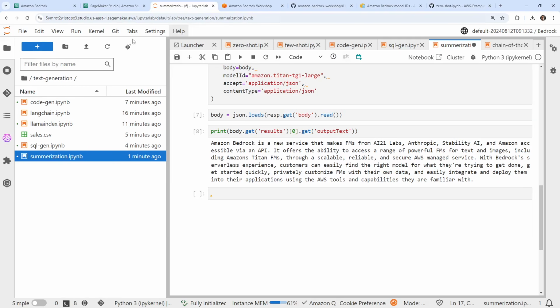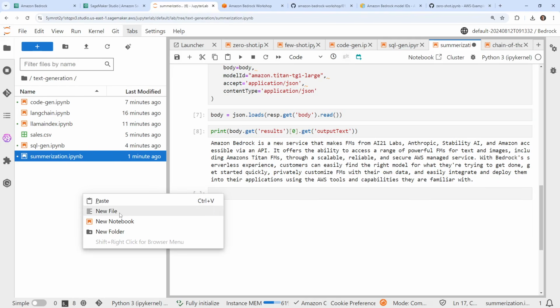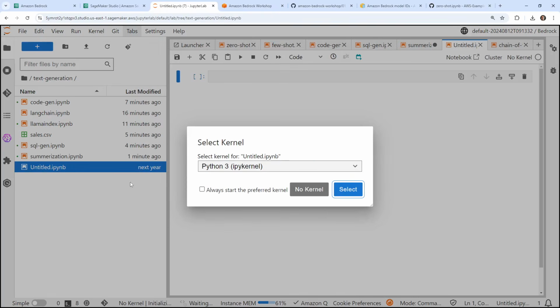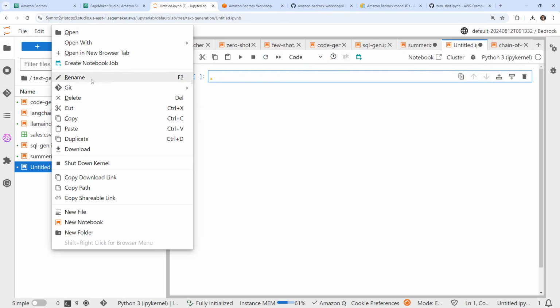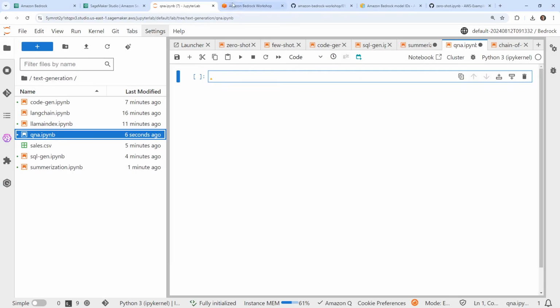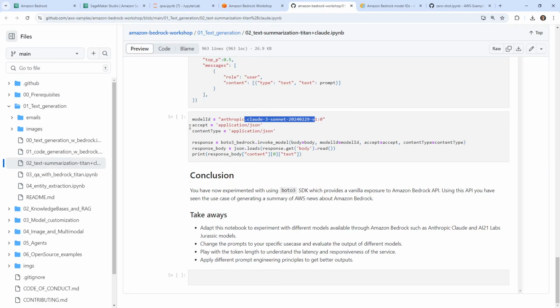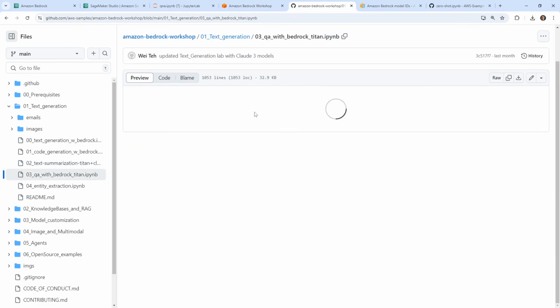And we will go back over to here. So we'll make a new file here, call this new notebook, call it Q&A. Q&A. And we'll go through this here. This is a Q&A example.